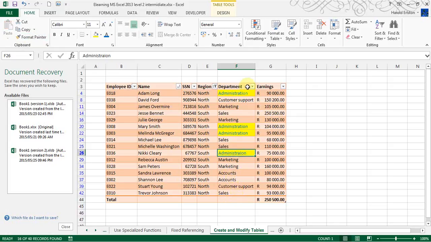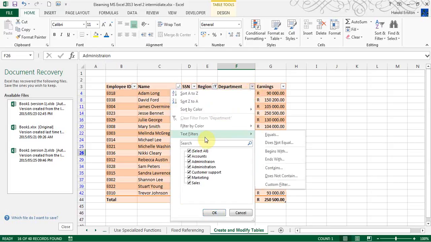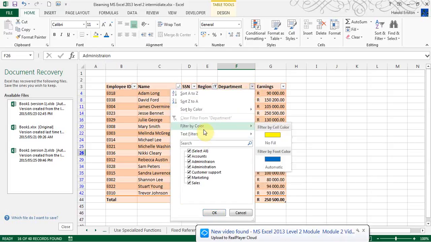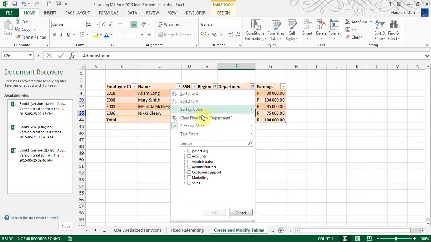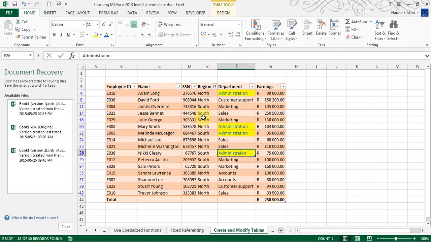Right, so let's have a look now. I'm going to click on my filter button. Okay, text filter, and then above that, filter by color. Okay, so now take the filter off, so you can see Clear All Filters. And let's put some color in the areas. So I'm going to sort it quickly.